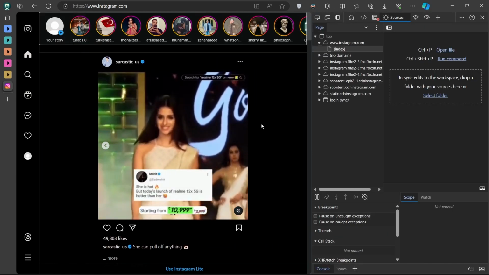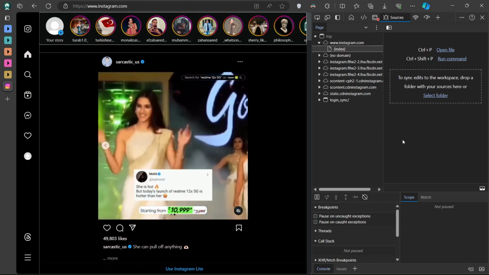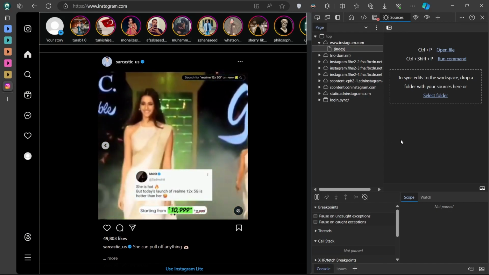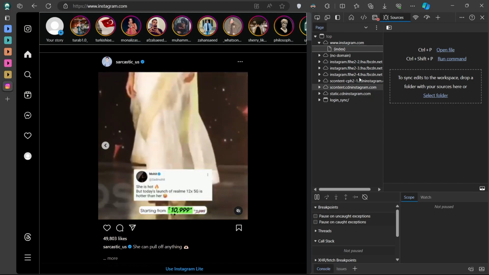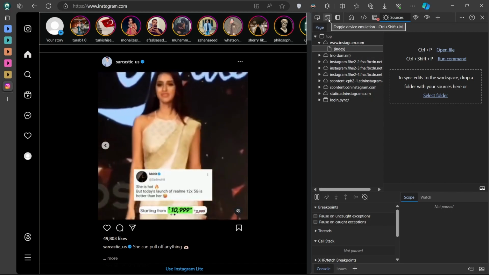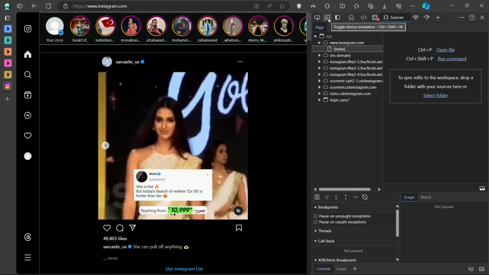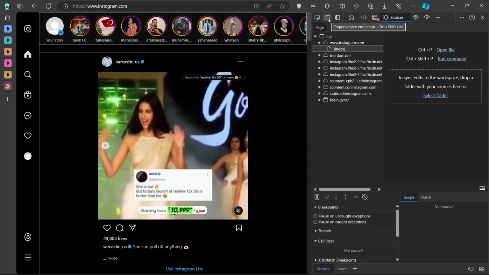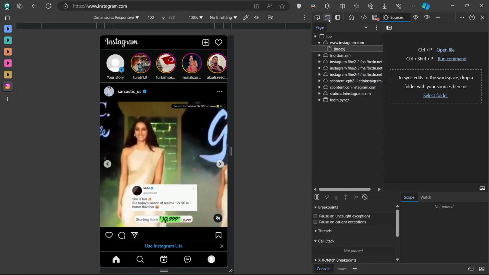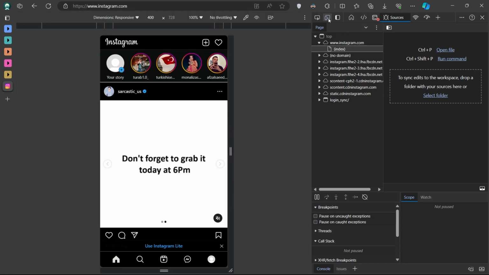This panel might look intimidating at first with its codes and tabs, but don't worry, we are focusing on just one simple feature. Look for the Toggle Device Emulation icon, which is usually located at the top left corner of the Developer Tools bar. It resembles a tablet and a phone. Clicking on this button will switch your browser view to emulate a mobile device.